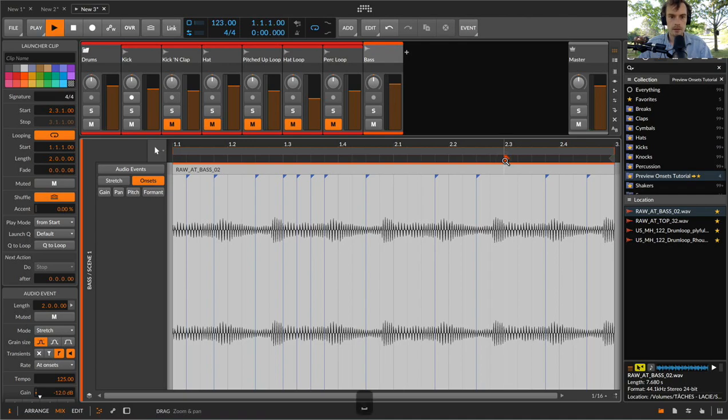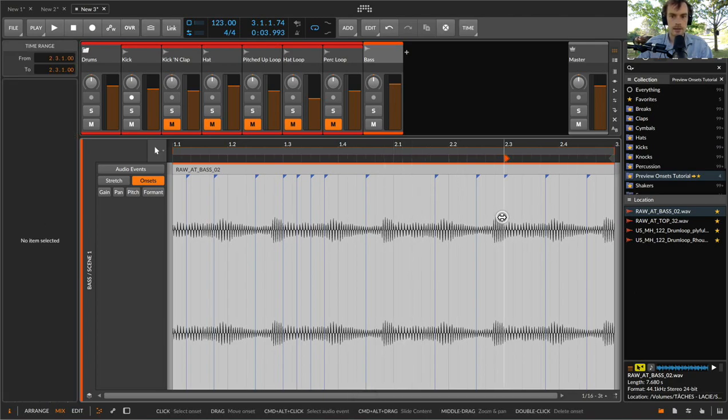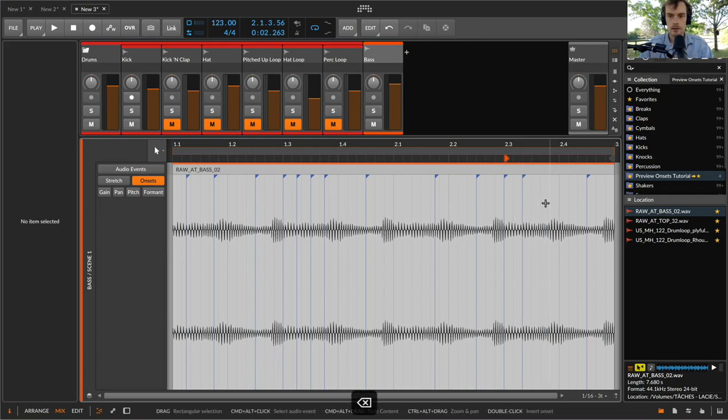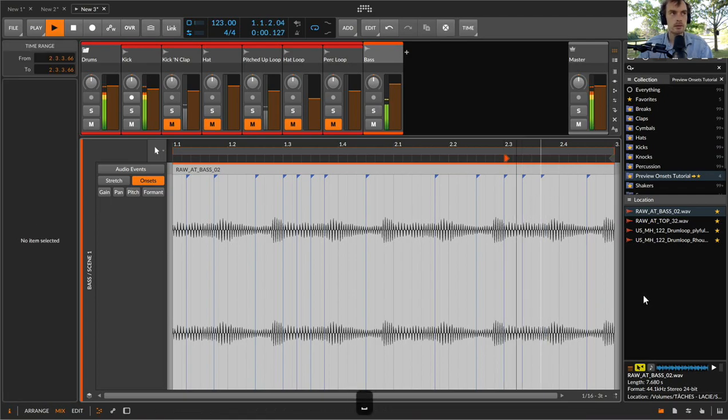Might start the loop there. What's also interesting to note is that if I change the grid size, and I have that set to command 3, I can add in triplets. So I could add in here some triplet notes. Let's see what this sounds like. Let's try longer triplets. Let's remove that guy and add this in and see what that's like.